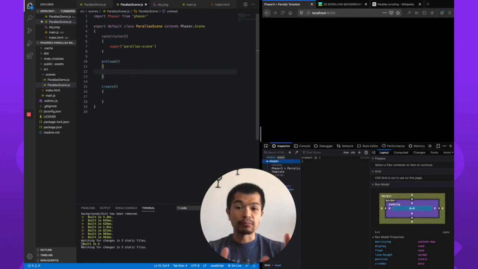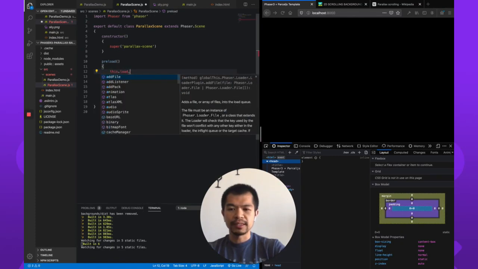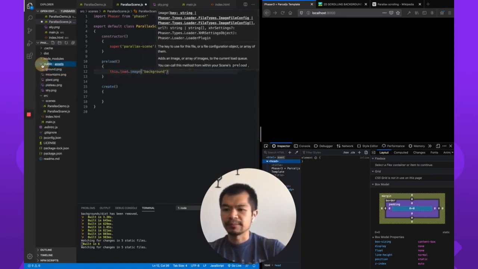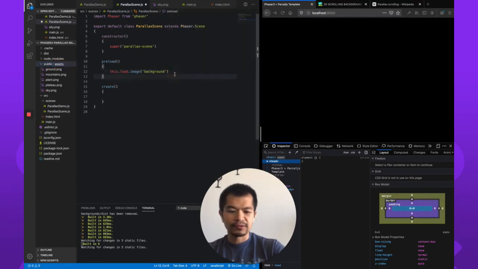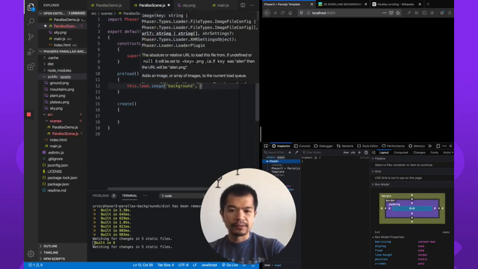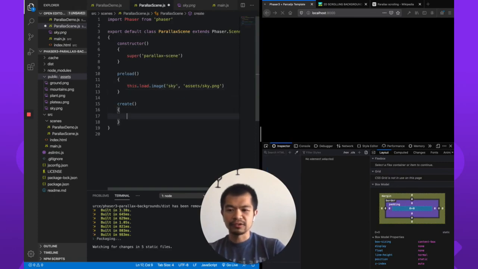So first we want to preload our images. So that's very simply this.load.image. And so we have background. Just expand this. Let's make this code bigger. There we go. Background. And it's going to be at assets, background, sky.png. Let's just call it the sky. All right, so let's just try this out.